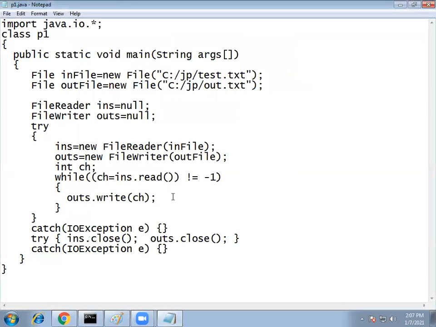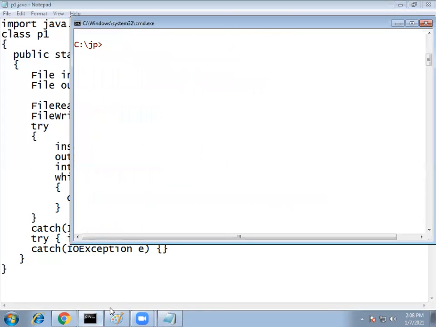Now suppose if you want to print the contents on console, System.out.print and convert the ch into character and print. Okay. Now run the program once again. javac and java P1. Now see here, now hi, hello, how are you is also printed on console. While reading the contents from the file, we can also print the contents on console.